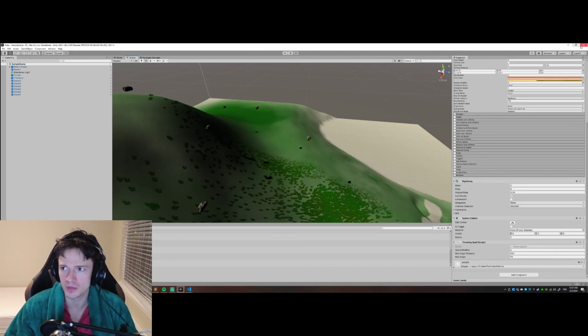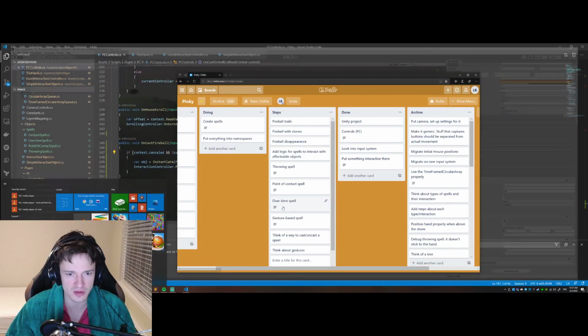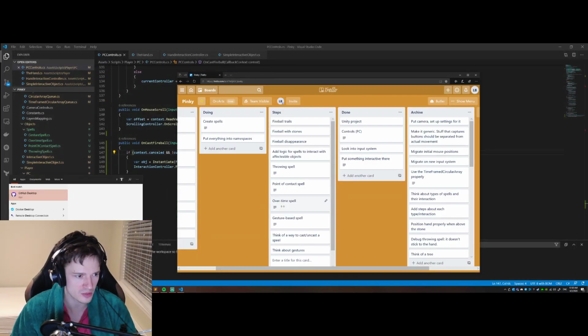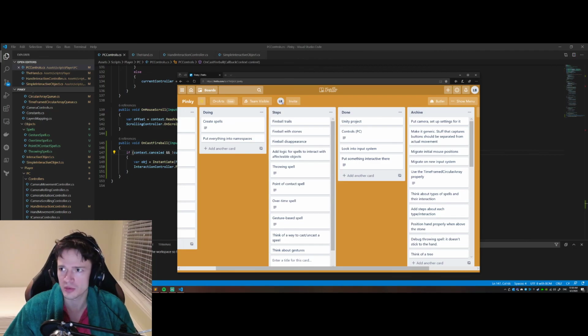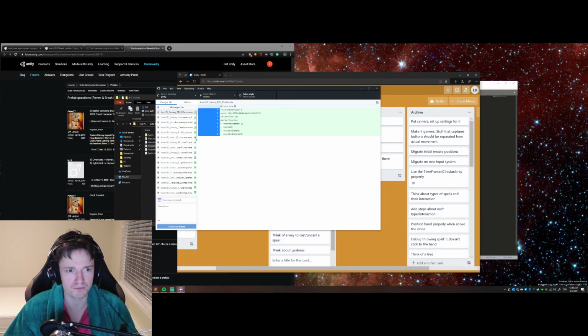Okay, let me make sure Unity saves everything, open the GitHub and push it in there. Starting spells.